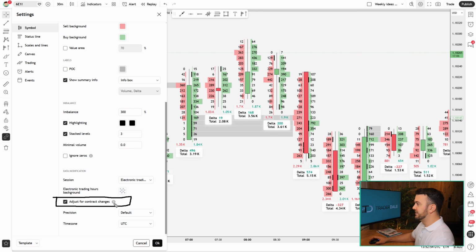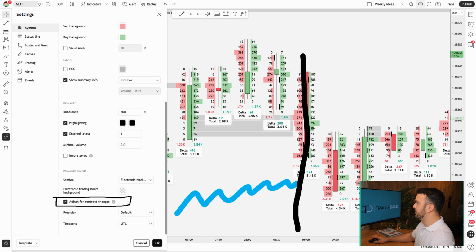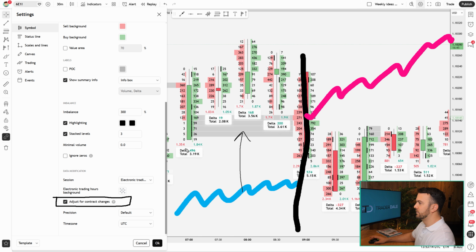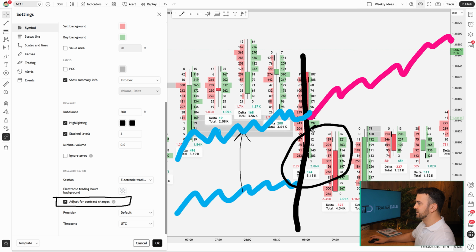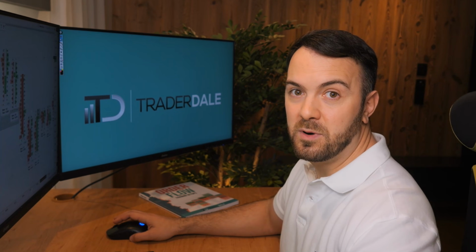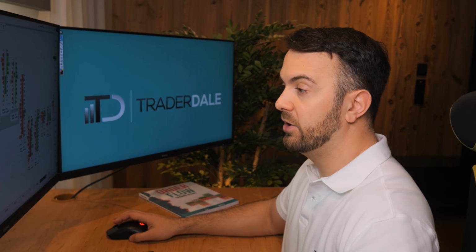And the last important thing here is adjust for contract changes. What this means is that if, for example, the price moves like this, and then there's a change of contract, and the price starts here and moves like this, then if you have this setting on, it will adjust the old contract and move it like this. So it nicely continues to the new one, and there's no artificial gap. Okay, so that's why I have that on. Alright, so that's how you set up the footprint chart in TradingView.